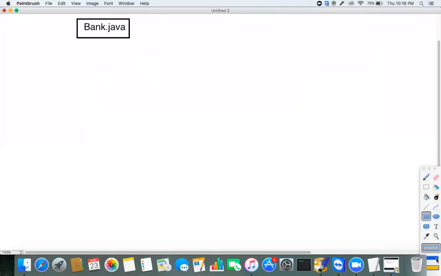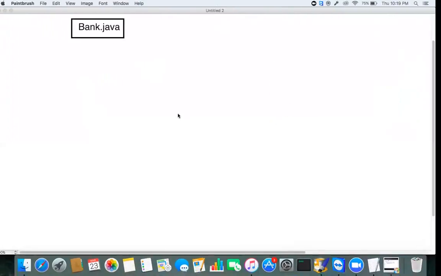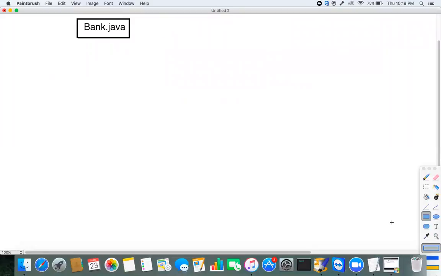You had to save the program. Remember where you saved the program? I saved the program in the C drive, in the Java 9am2 folder. Bank.java is the class name. Okay. Next, after writing your Java code, what will we do next?